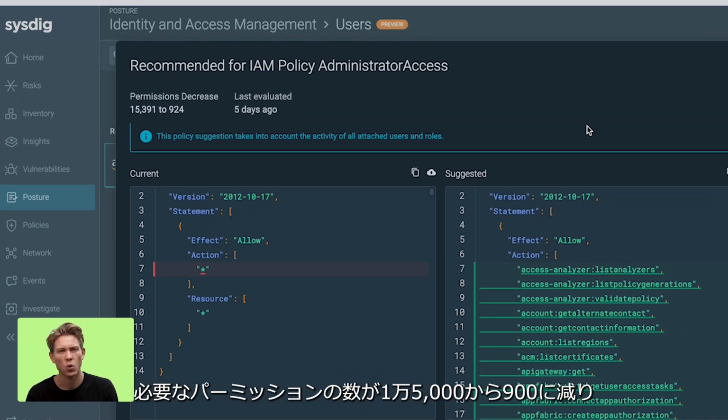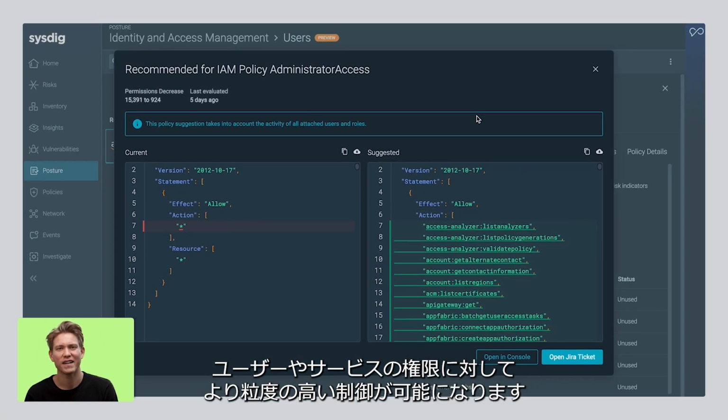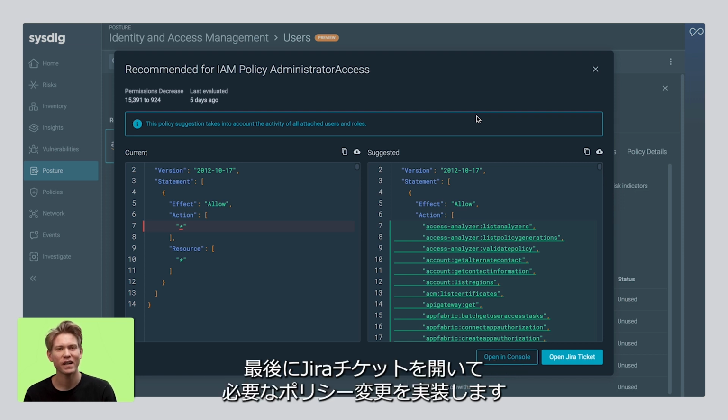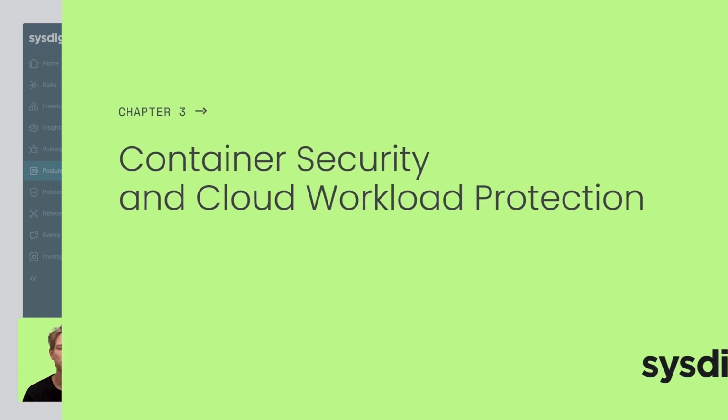Now we see the number of required permissions drop from 15,000 to 900. This allows for more granular control over what a user or service can do. Here we have a list of the suggested actions compared to the original ones, and finally, we can open a Jira ticket to implement the necessary policy adjustments.